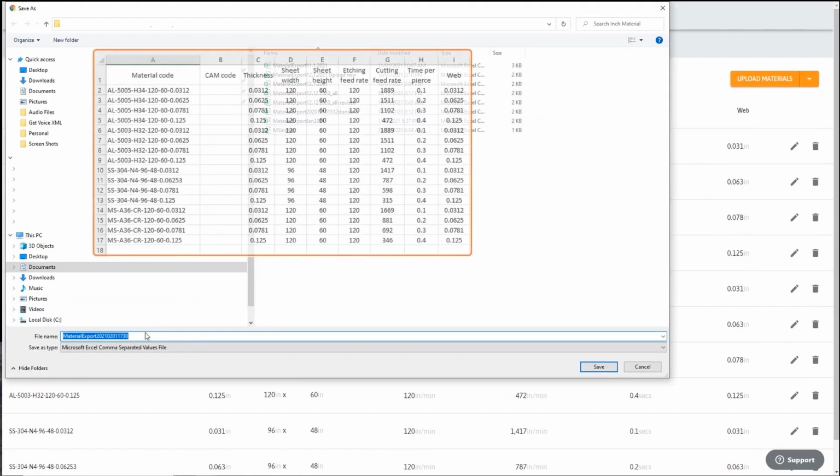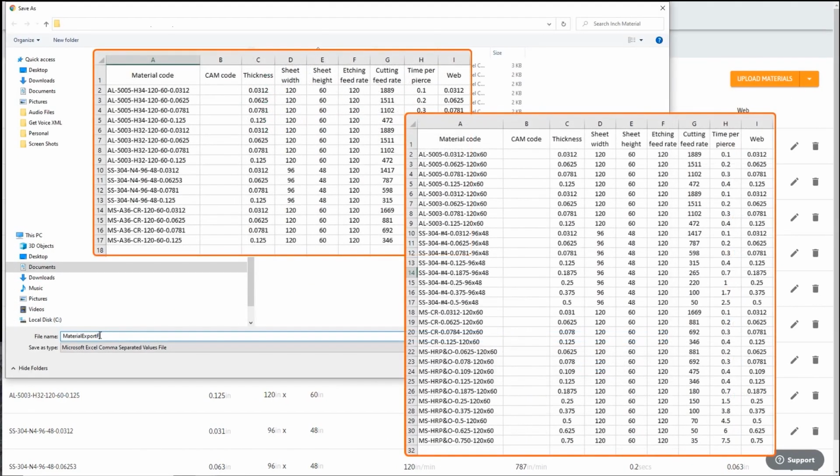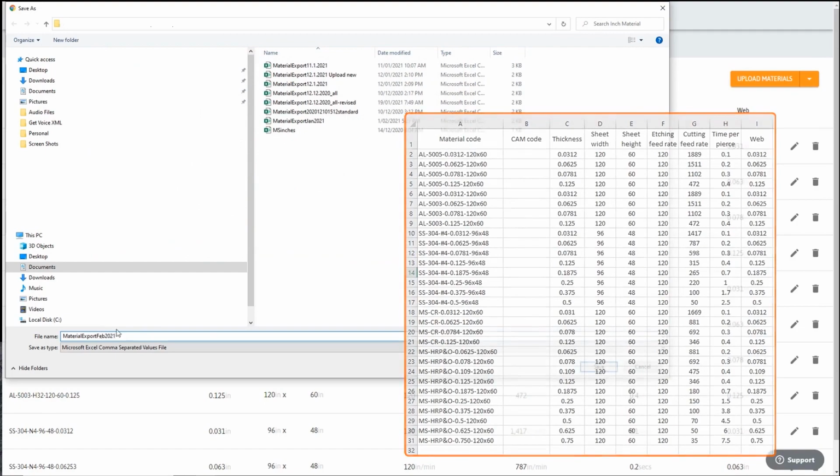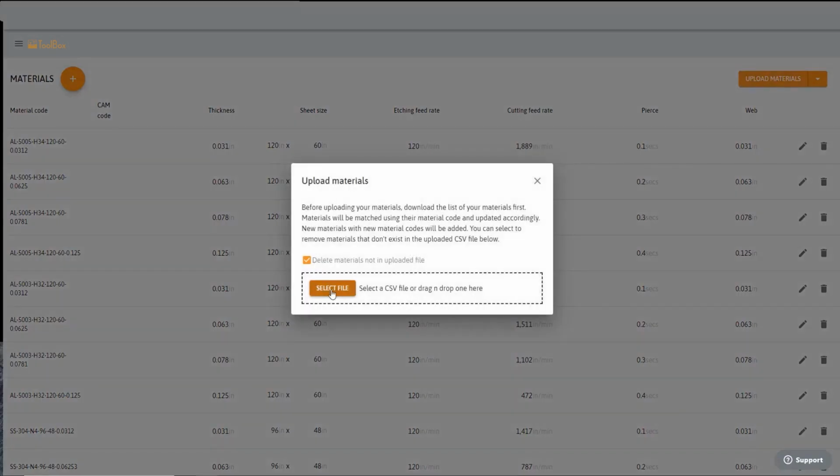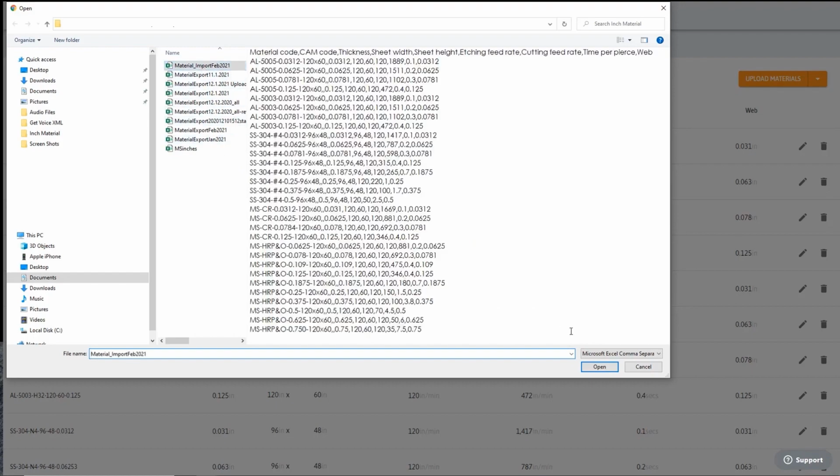Put in your own values, including material codes, then simply import the updated table and your values will be applied when calculating.